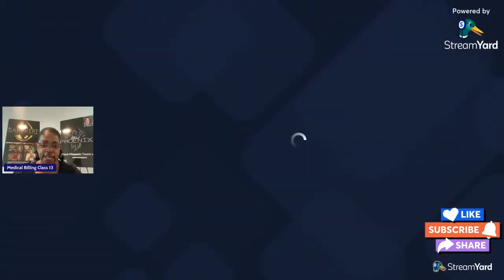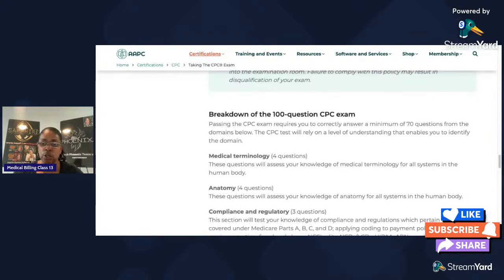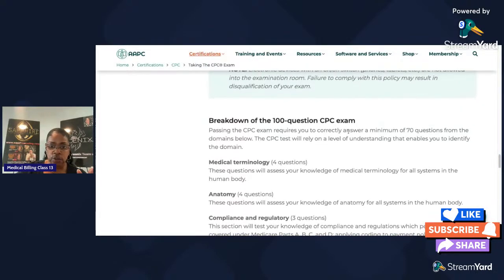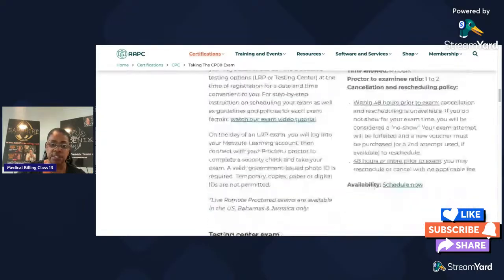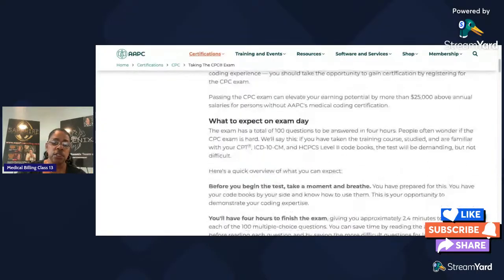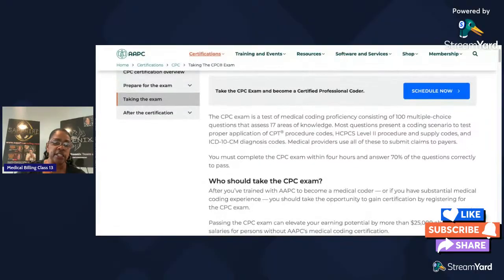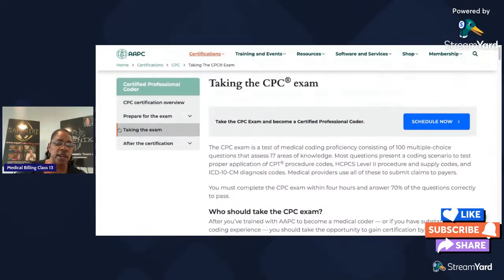And there's no copyright or anything for that. Anybody can see this. Okay, I'm just going to look at my view, and then you can see your view. So this is where you're going to take your test. This is AAPC. You guys can always go to aapc.com. This will give you insight on what to expect when you're taking your exam. You see where I'm at? Taking your exam, taking the CPC exam.